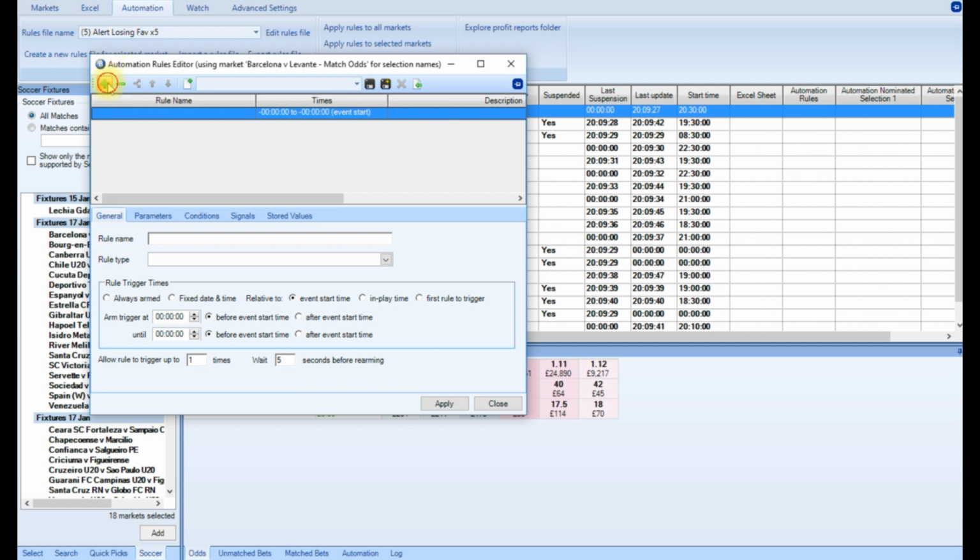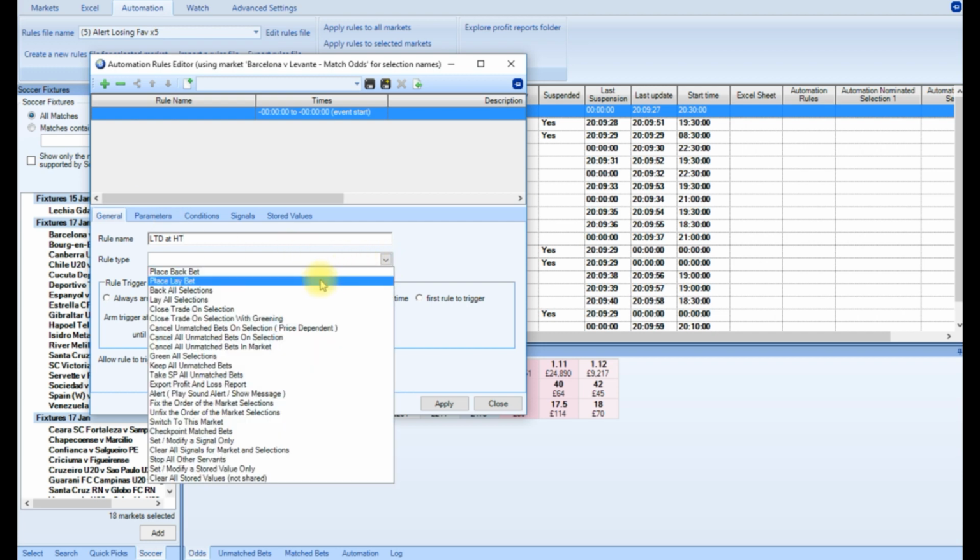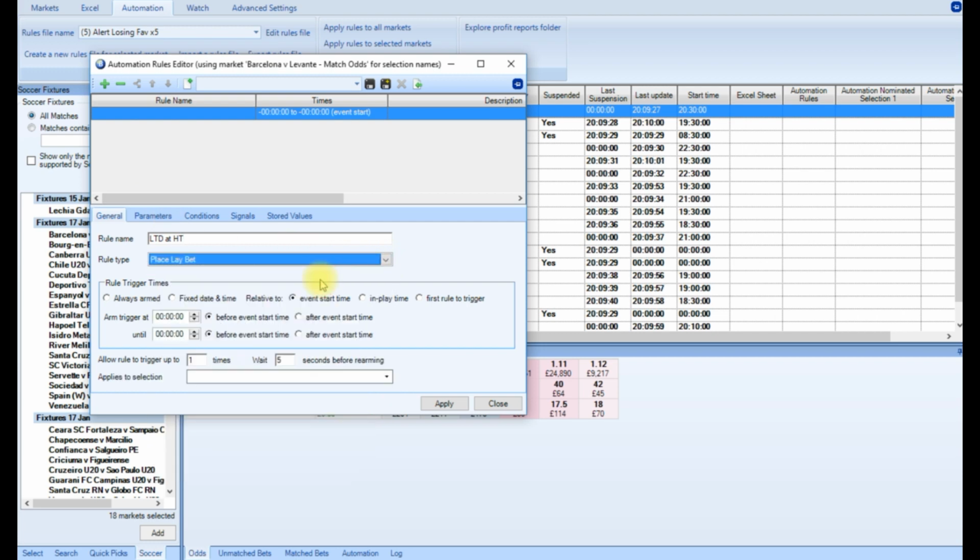The first thing we need to do is add a new rule and then give that a name, so it will be LTD at half time. And the rule type will be place a lay bet, and it's going to be an in-play time if we go from 50 minutes to 1 hour and 10 minutes. That ensures that it's currently in the half-time period.